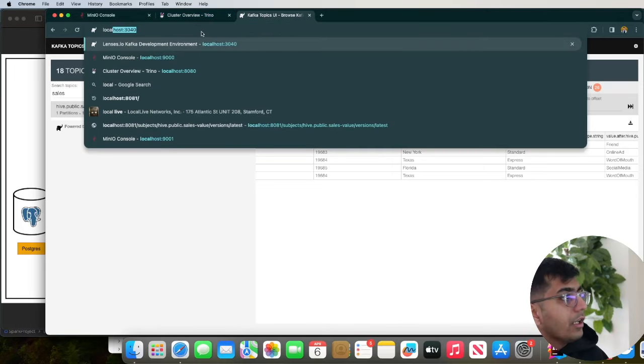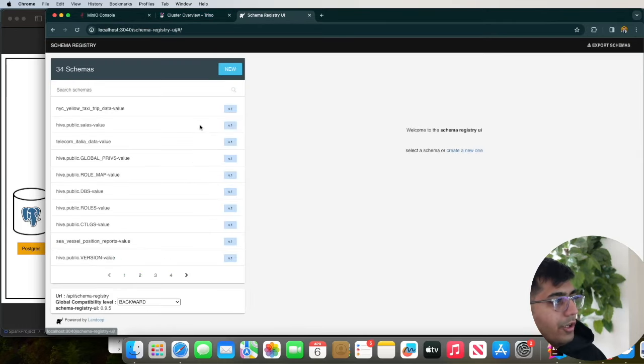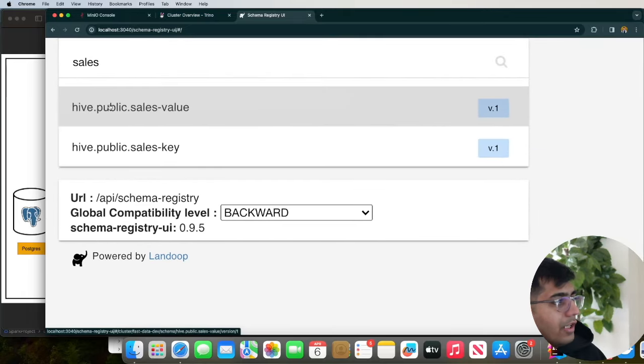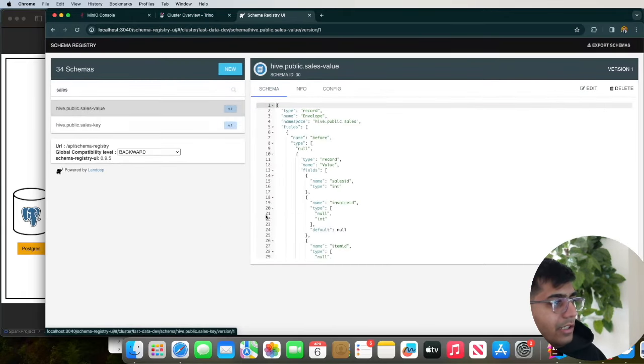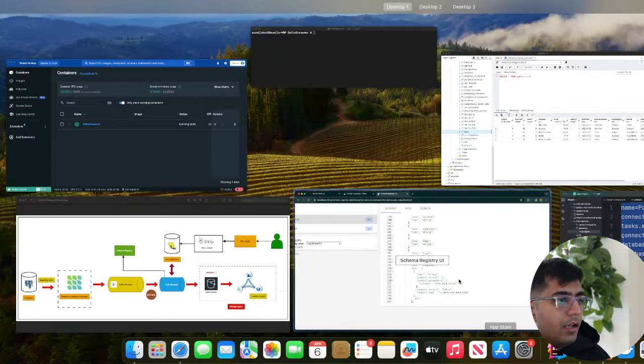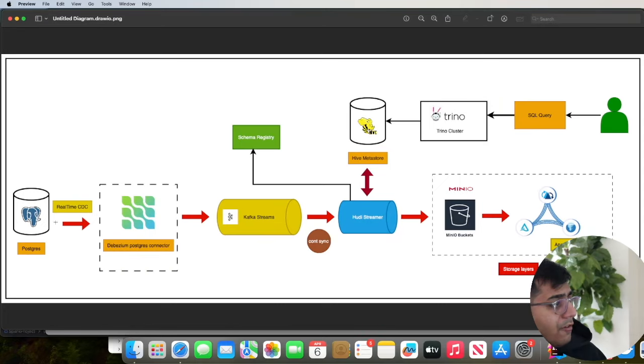Now again, you can head to localhost 3040. Here you can see the schema registry, and here you can search for the word sales. Same thing, and here you can read the particular schema. Make sense? Okay. So now we have Postgres, we have some table, we have the Debezium Postgres connector publishing data to Kafka, and we have the schema registry. Now let's learn about the Hoodie streamer part, which is the main component of the project.